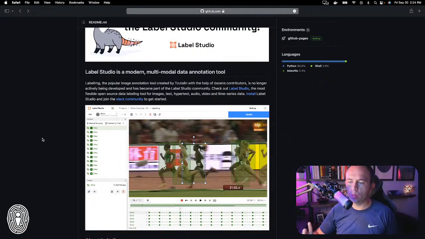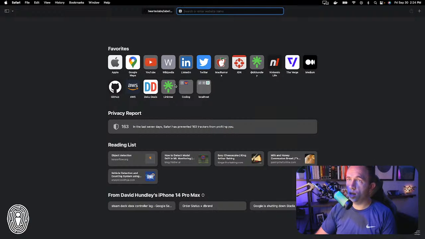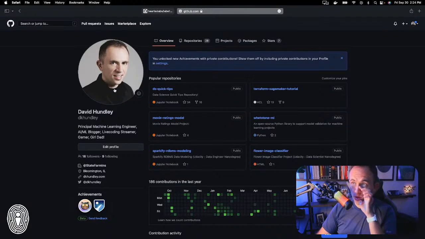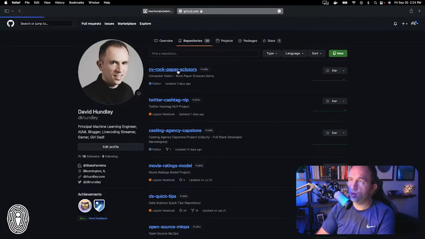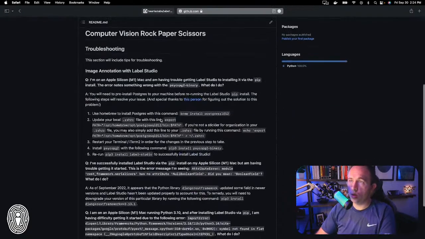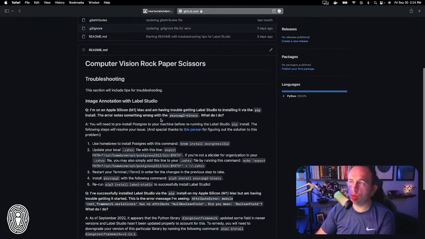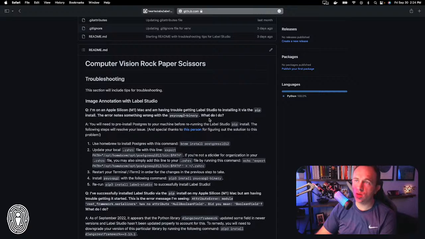because this one was by far the most difficult to install. And I ran into a lot of hiccups, especially with my own personal Mac setup. The one thing I do want to note here is if you go into my personal GitHub, and look at the CV Rock Paper Scissors repo, I did start a troubleshooting section with the image annotation with the Label Studio, and a lot of these are correlated to me being a Mac user, specifically with this M2 chip.